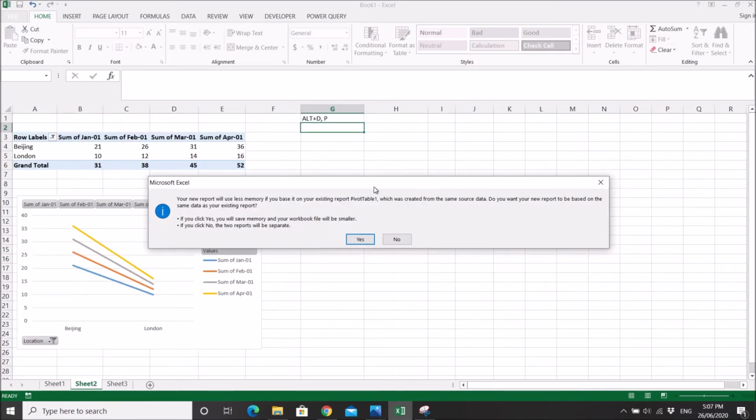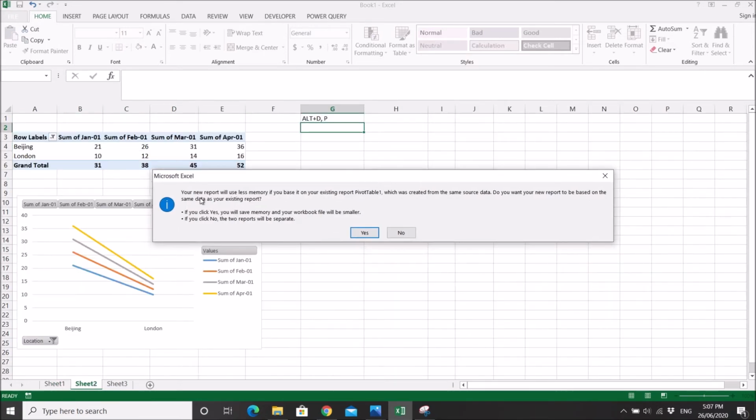Now Excel will ask you, your new report will use less memory if you base it on your existing report pivot table 1, which was created from the same source data. Do you want your new report to be based on the same data as your existing report? If you click yes, you will save memory and your workbook file will be smaller. If you click no, the two reports will be separate. Because we want to have two different charts, right? So we have to click no.